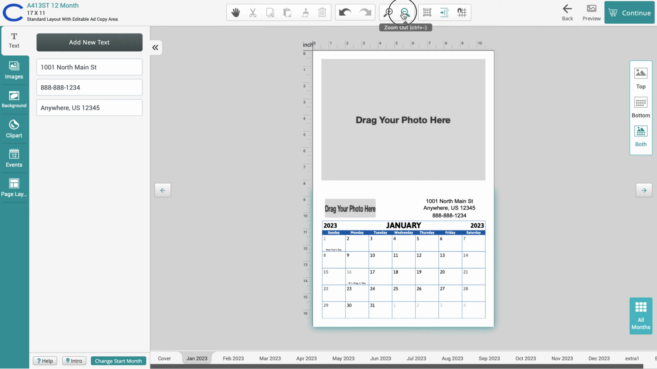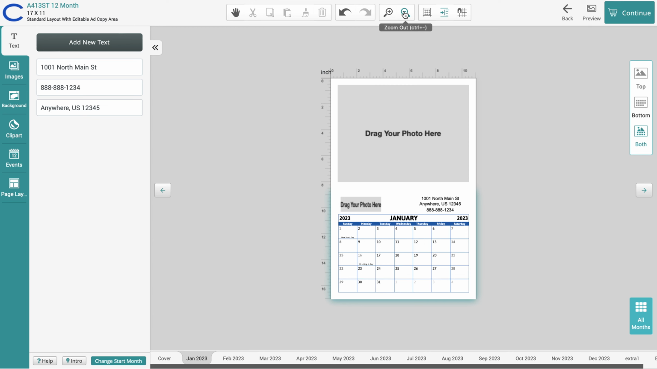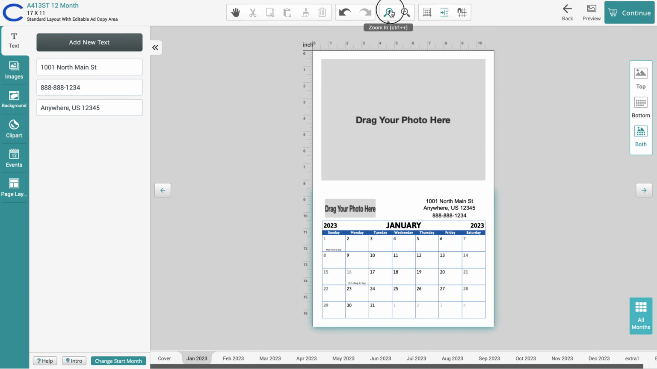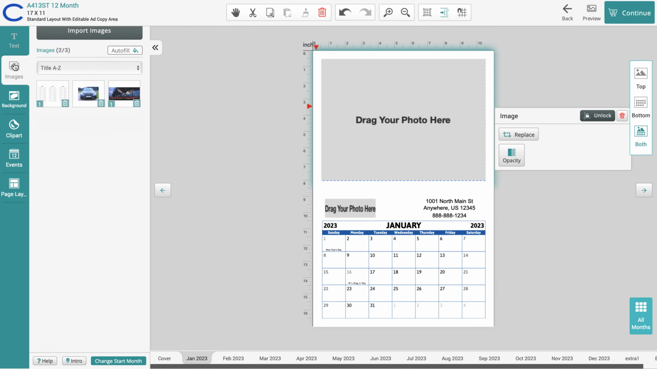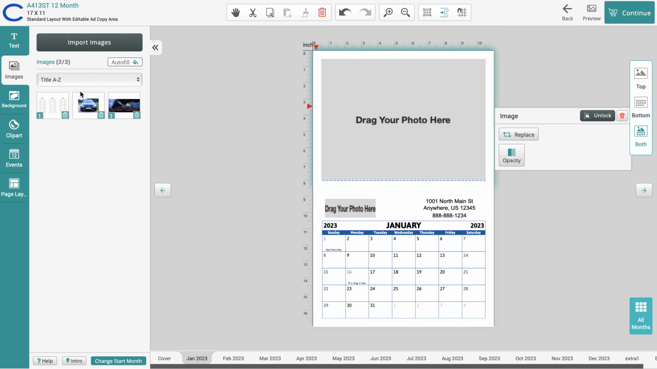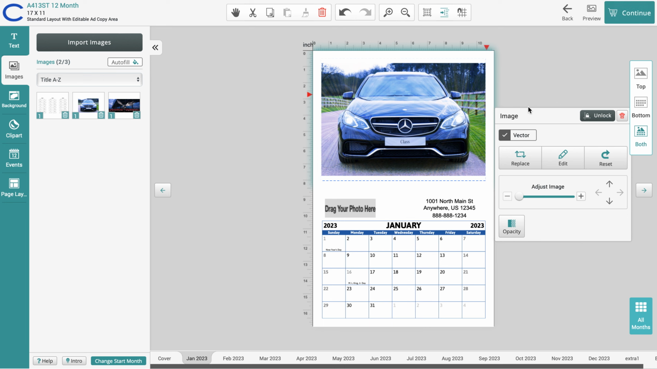Now, again, we can decrease or increase the area. I prefer it right here. And we are going to start by adding another image. So we have this one here. I'm just going to drag this one over. Automatically fills it in.